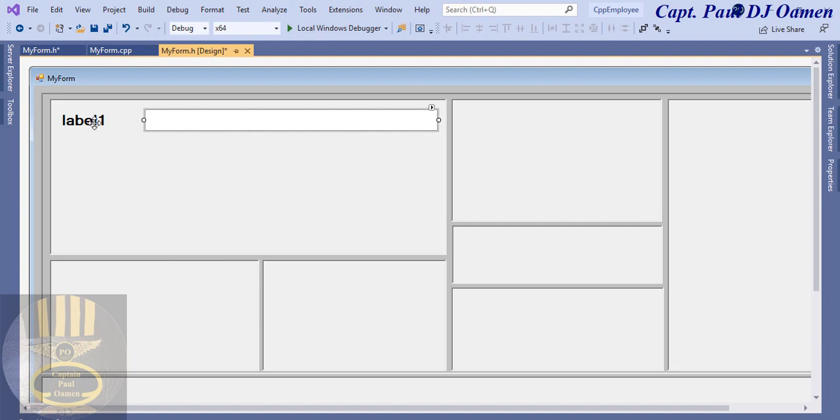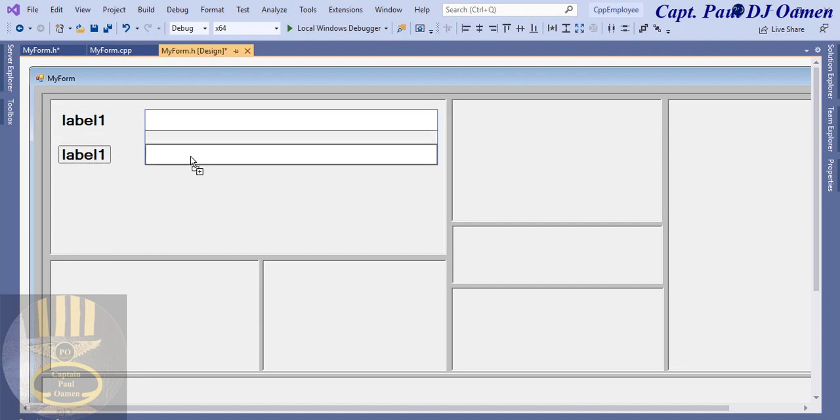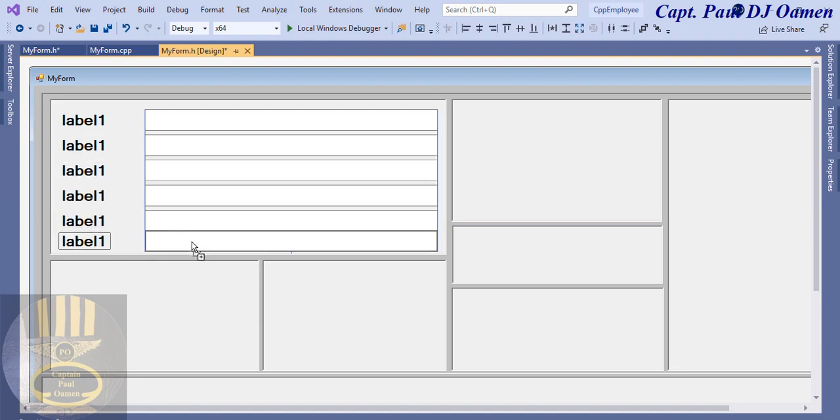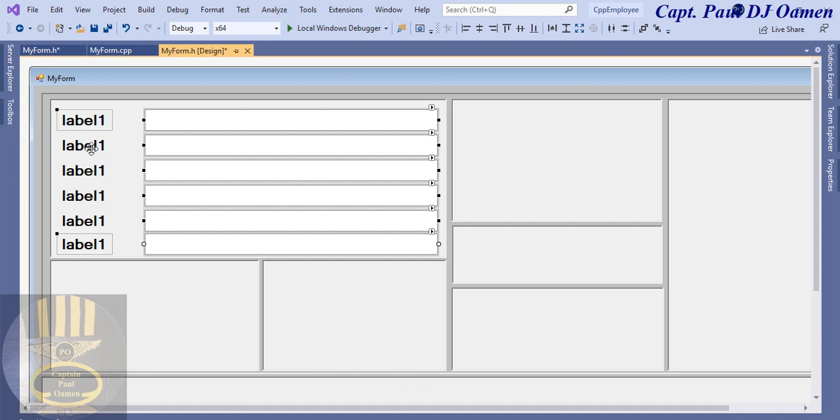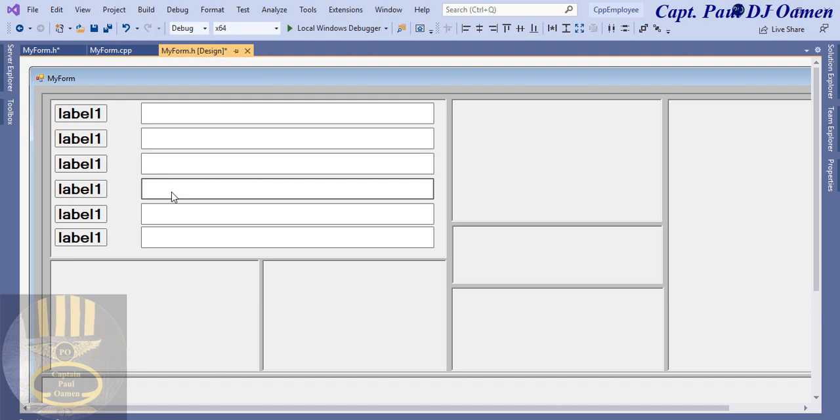Okay, copy that, and one more here. Right, now all my labels are in place. Let's just move it up a little bit. Okay, this is one taken care of.